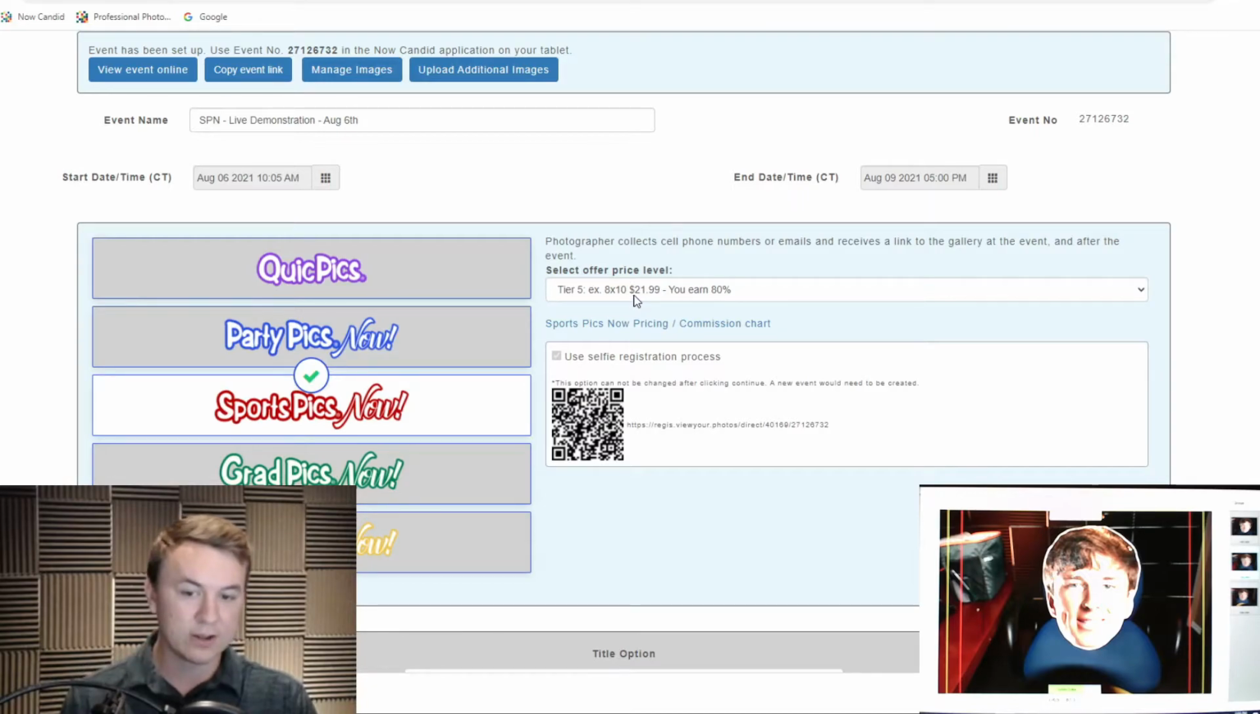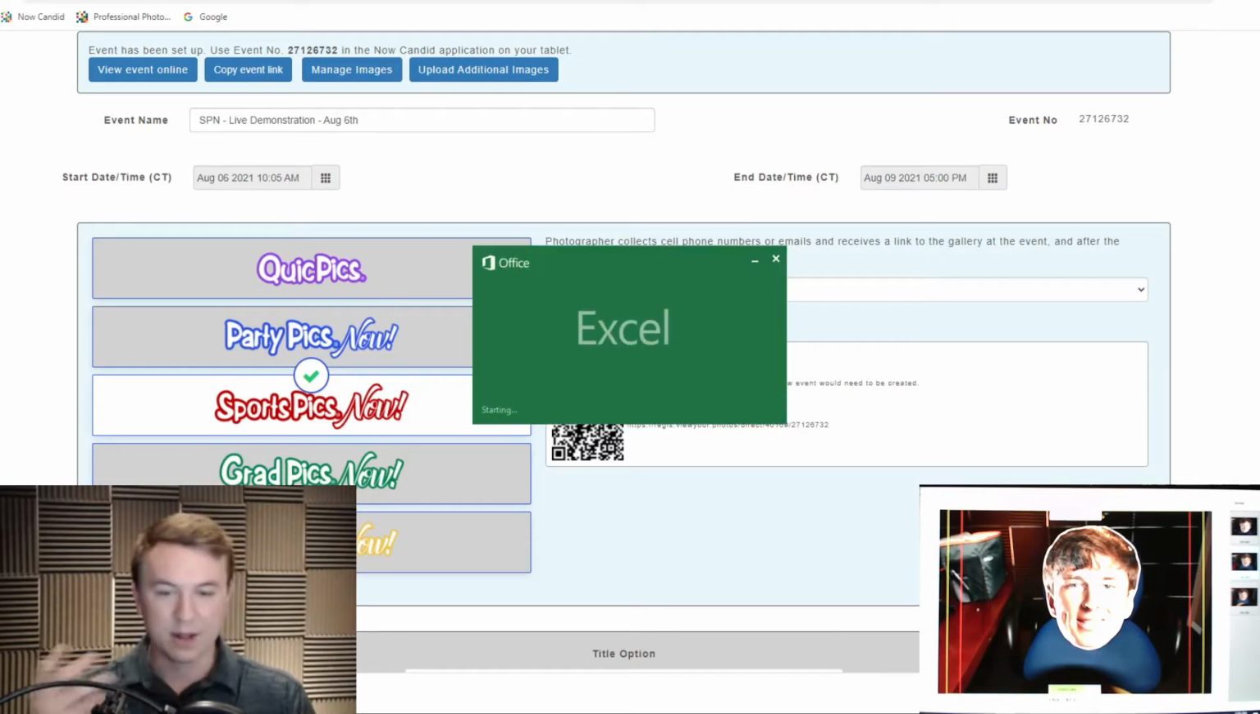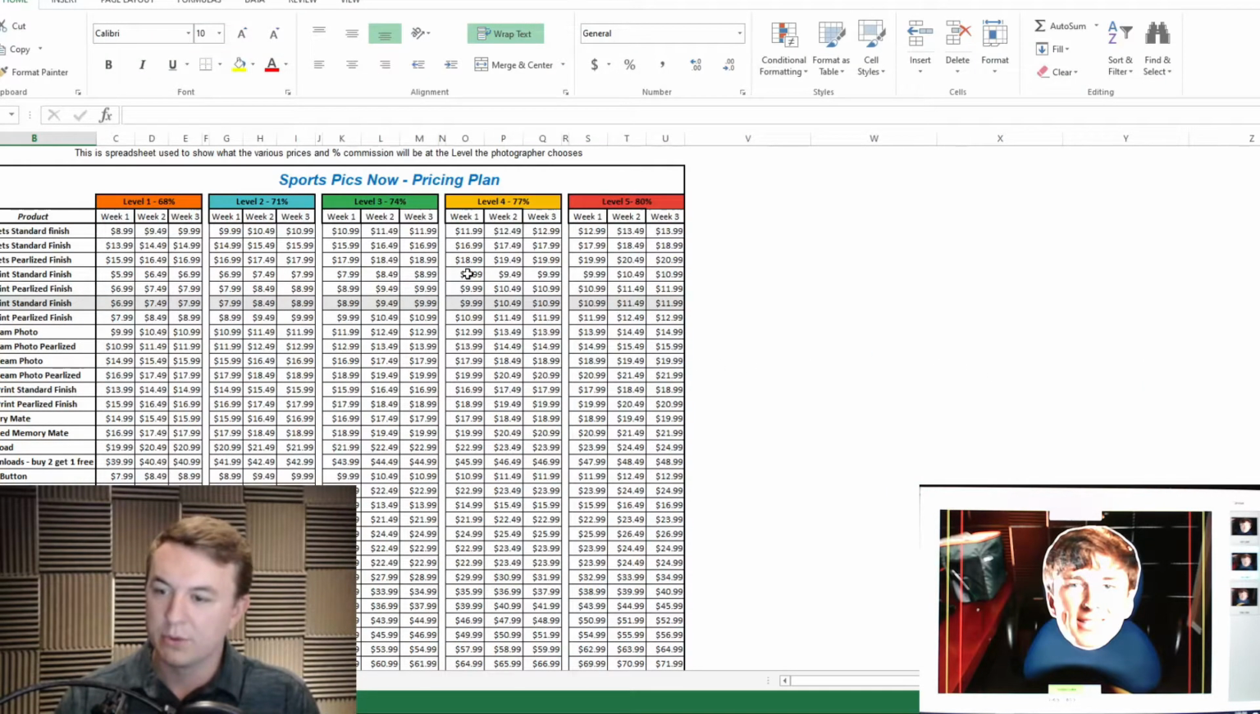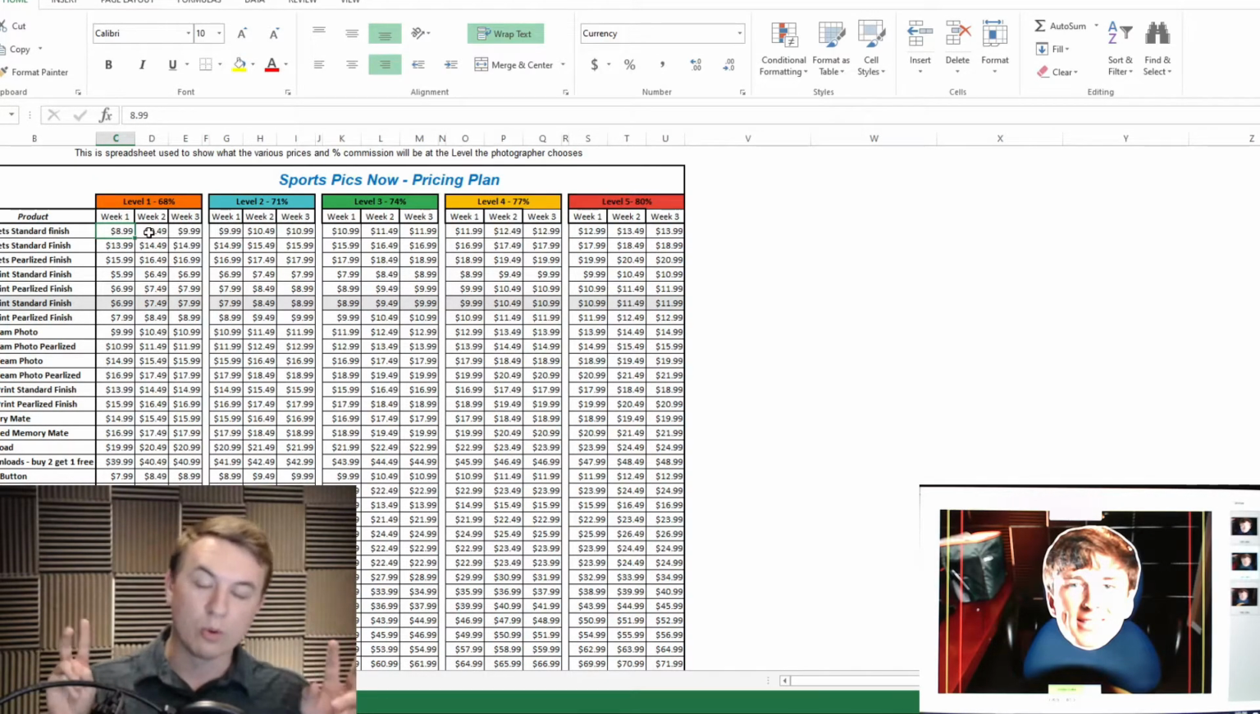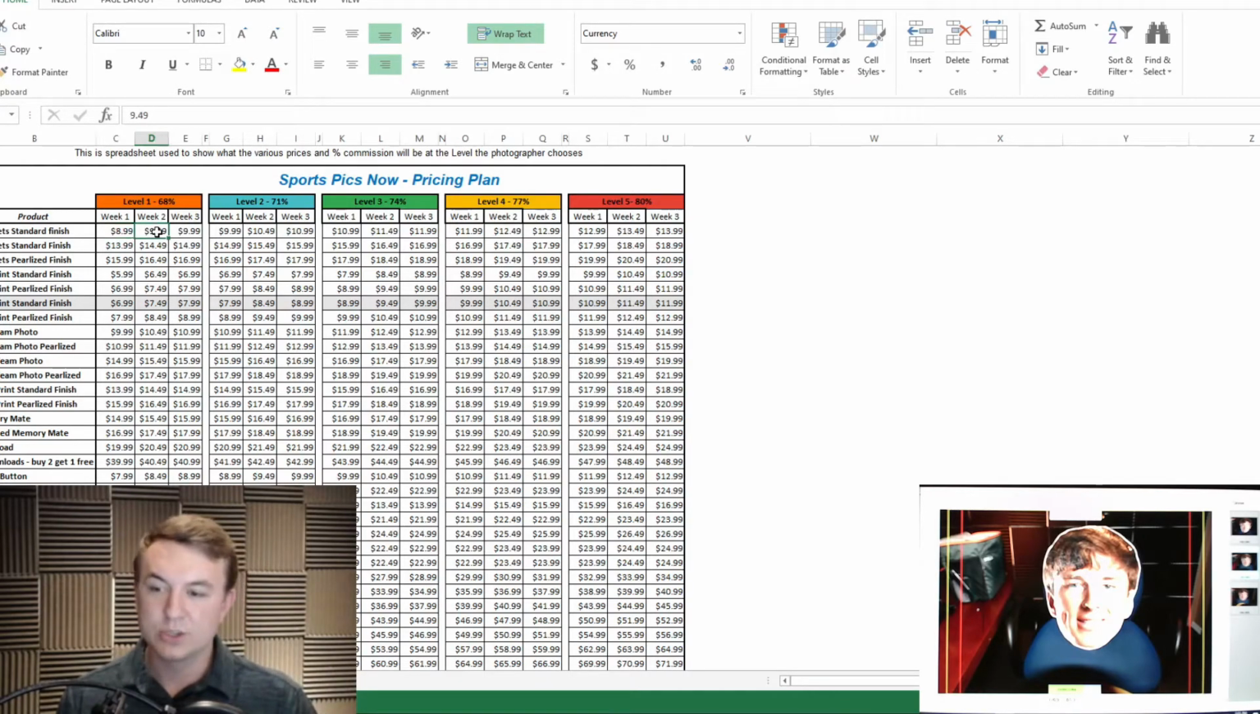You'll notice earlier I mentioned that we would talk more about price levels as well. And we have available here, when you click this Sports Pics Now pricing and commission chart, you'll see, and I'll pull it up here on Excel just for a little bit easier of a viewing experience, but you'll see that we have these different price tiers. In week 1, you'll see these are the quote-unquote discounted pricing. The week 2 will be the regular pricing, and week 3 is kind of like that delayed pricing.